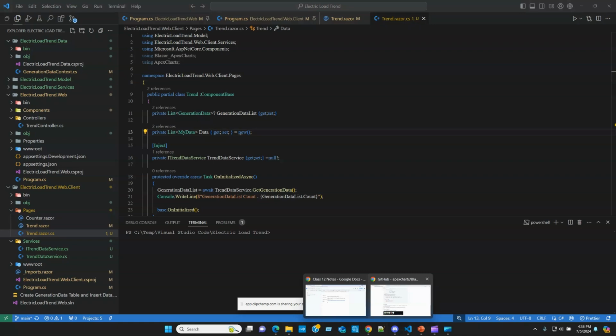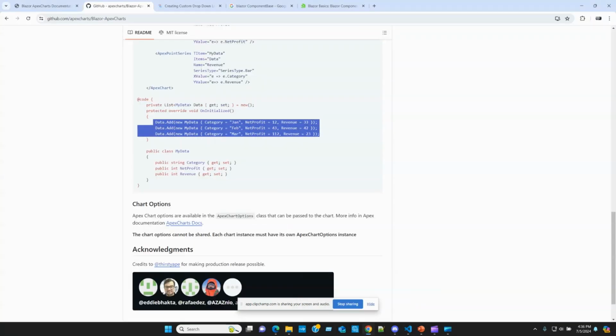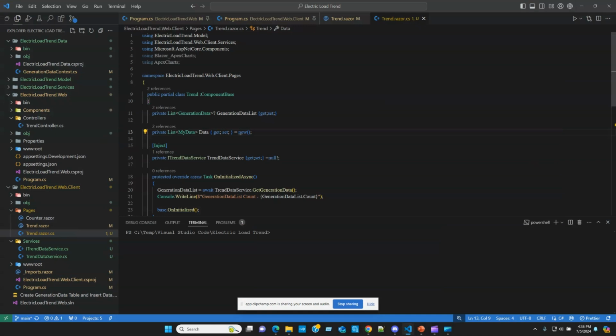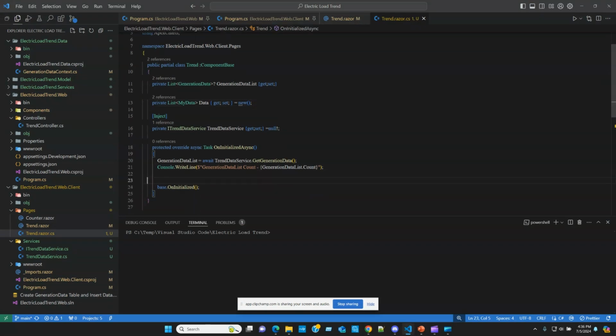And then we need to do data initialization. Let's go ahead and copy this one.